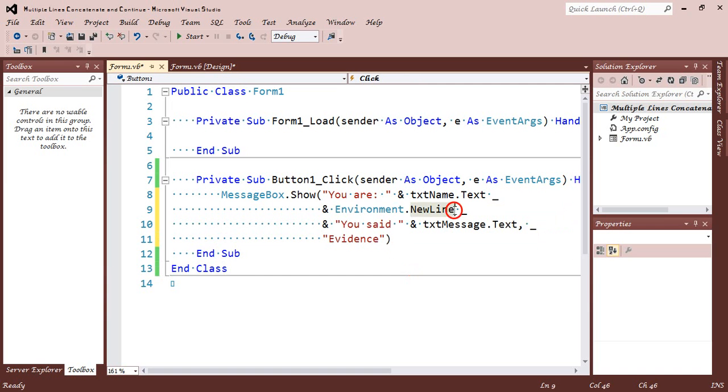So the part adding a new line is this one, Environment dot NewLine. This new line is a property inside Visual Basic under the namespace Environment, which enables you to add a new line inside the text while the code is running, instead of you clicking enter and such stuff. So it will just add a new line automatically.